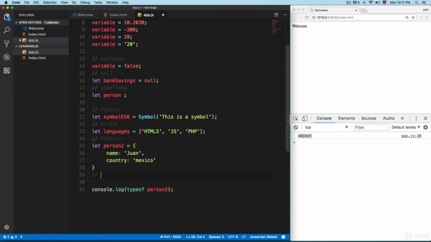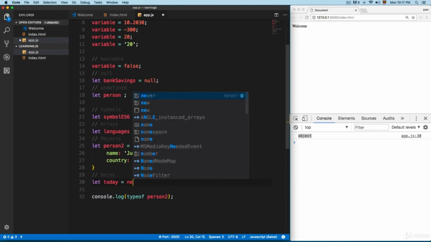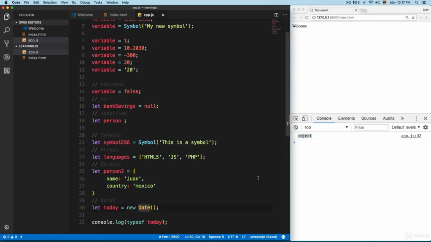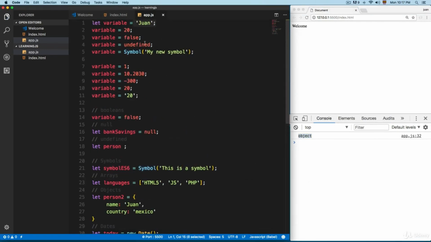Finally, let's review the dates. So date, we're going to add let today equals to new date, and we're going to send this today variable to the console. And you can see that dates are also objects in JavaScript. At the end in JavaScript, you only have strings, booleans, undefined, symbols, objects as the primary data types. They are also known as primitives.